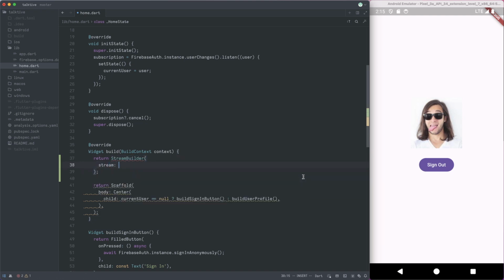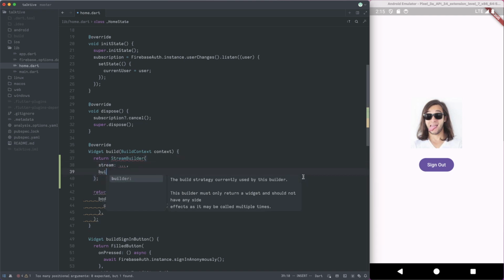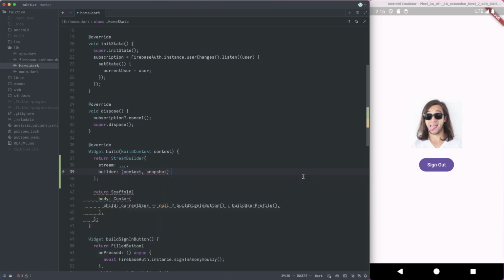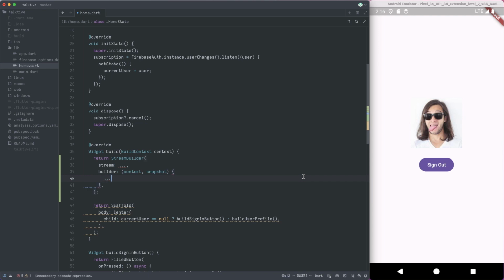In the build method, we'll return a StreamBuilder widget. It takes two required arguments, stream and builder. For the stream, of course, we want the user changes stream from Firebase auth. As for the builder, it needs a callback function where we define the interface to display. Let's copy over the existing content.